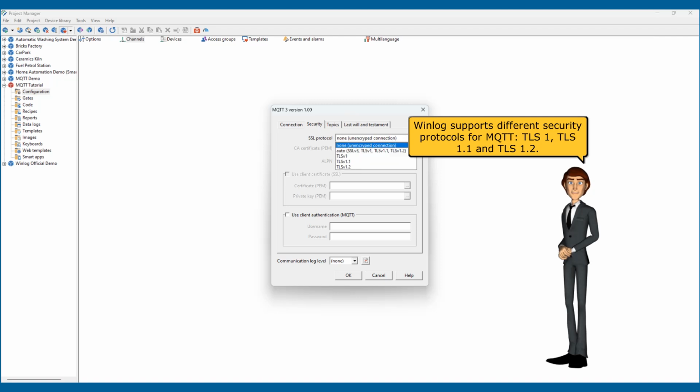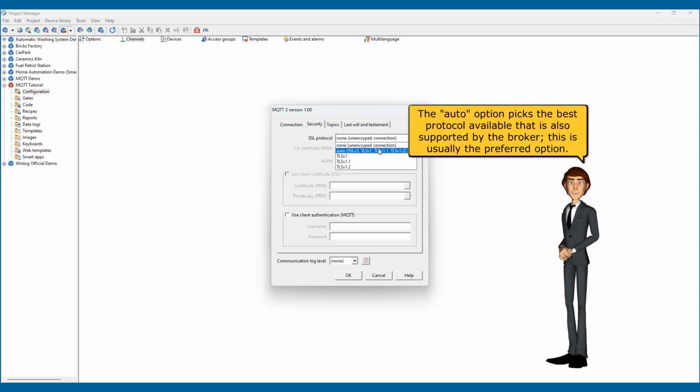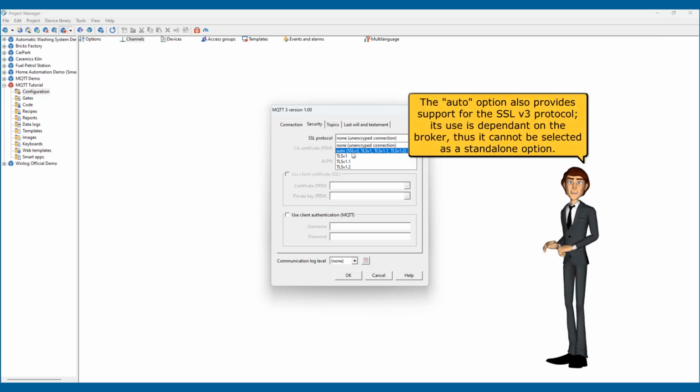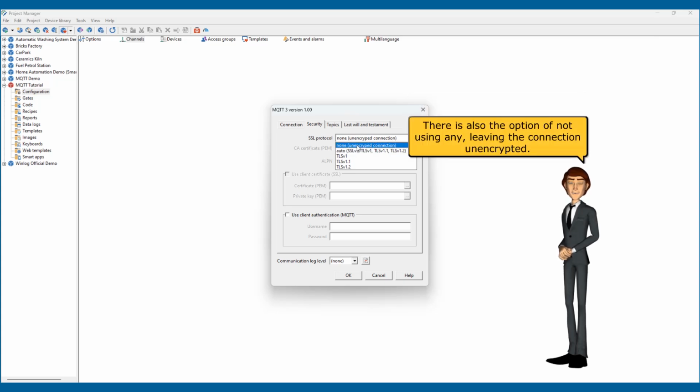Winlog supports different security protocols for MQTT: TLS1, TLS 1.1, and TLS 1.2. The auto option picks the best protocol available that is also supported by the broker. This is usually the preferred option. The auto option also provides support for the SSL v3 protocol. Its use is dependent on the broker, thus it cannot be selected as a standalone option. There is also the option of not using any.